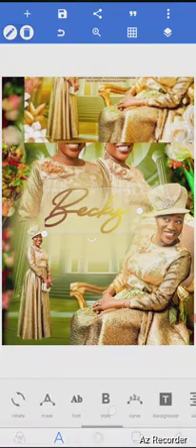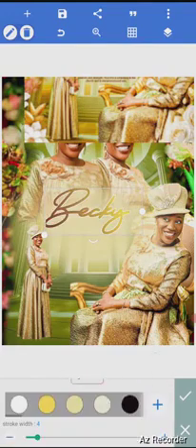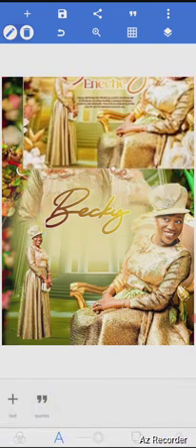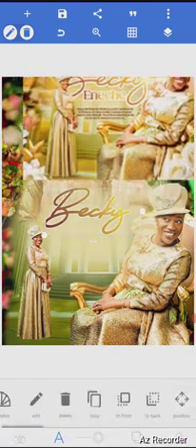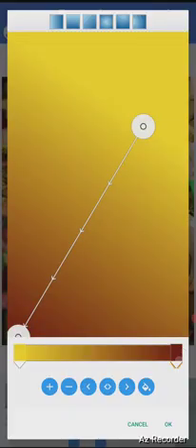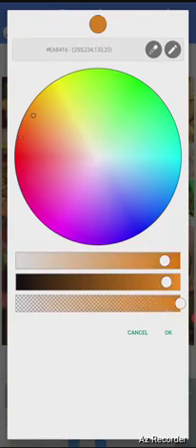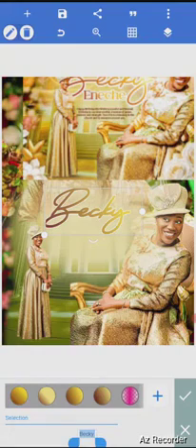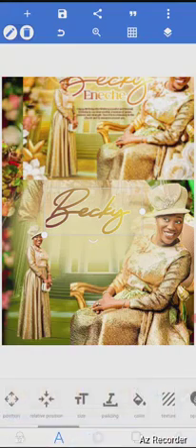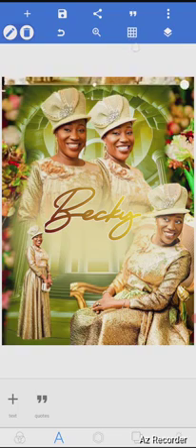Yes, let us work with stroke. White stroke. Yeah, let's work with white stroke. Now this color, let's change the color of the gradient. This down one, this black one, let's just change it to orange. It's in orange now. Let's leave it like this.